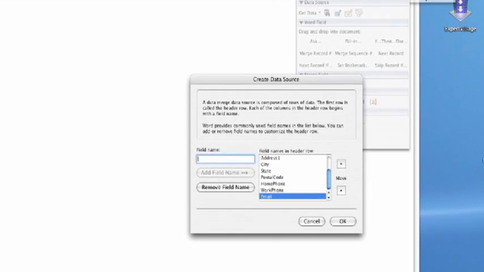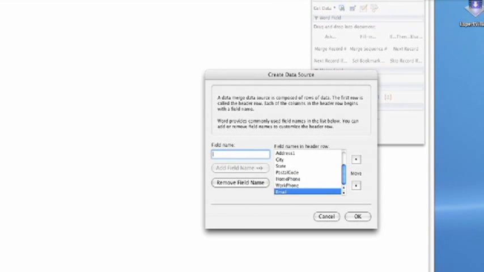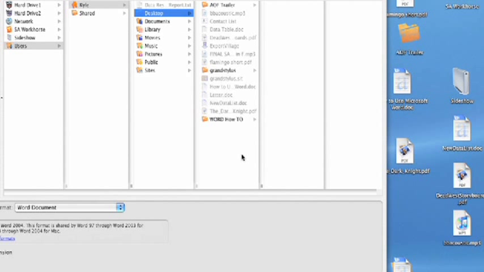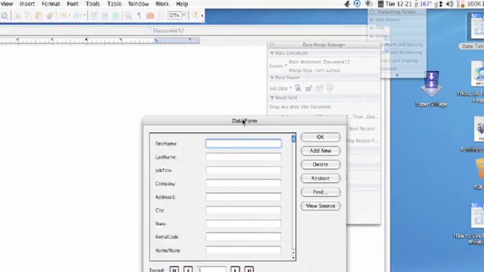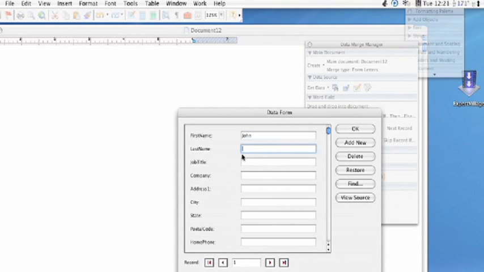The list can't accept any spaces, so make sure that you take that into account when creating your names. And then once you're done, click OK. It's going to ask you to give your data list a name. So we'll call this temp list. And once that comes up, we'll get this form that we can fill in with all our information. So we could fill that in with all the information.